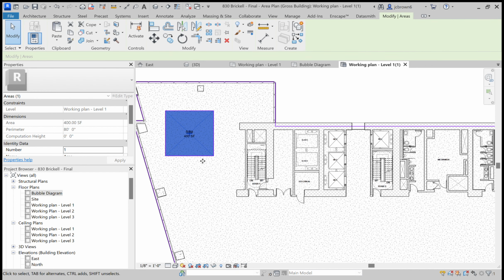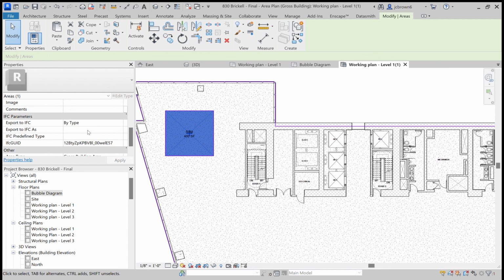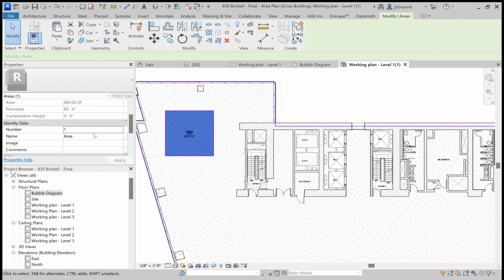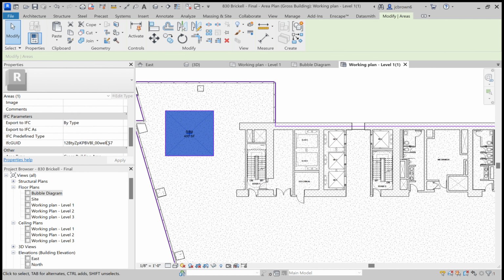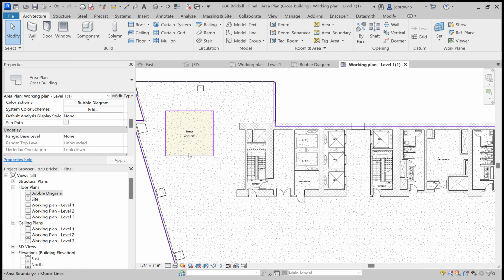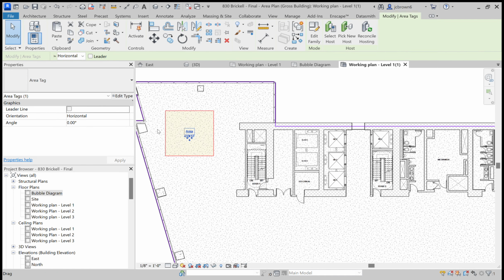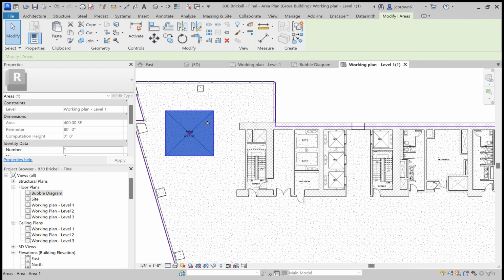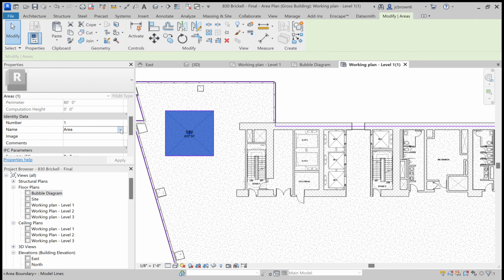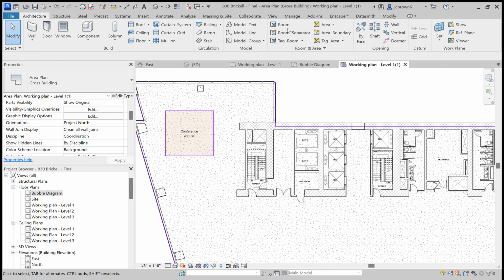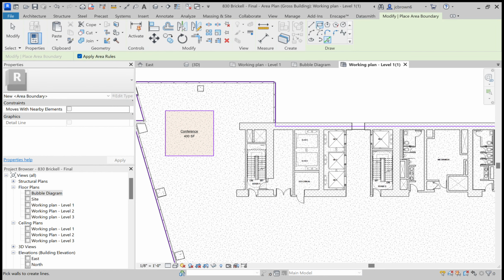There we go. I was hitting the wrong one. So you're able to put the area in here. But notice how it gives it a color. And then you can go down here and classify it. So this particular area is conference, so you can change the color.